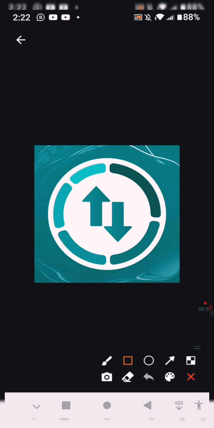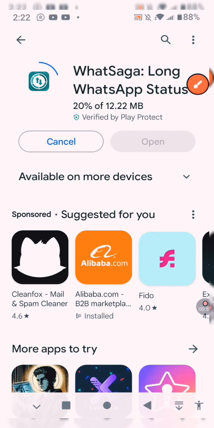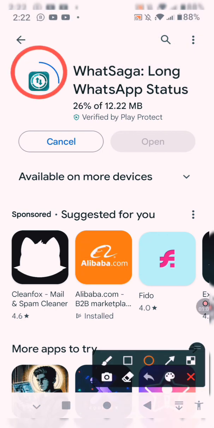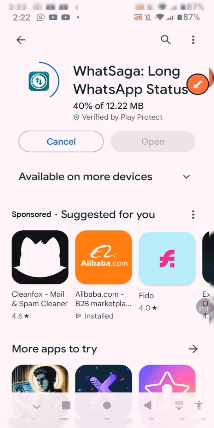So let's tap on it to see the profile pic. So this is the profile pic. So guys, just have a look at it. This is the profile pic. So that is it. So as you can see, it's really downloading over here. As you can see, it's downloading and it's moving over here. It is 12.22 megabytes. That's the storage capacity. So let's try to wait for it to download on our device successfully.